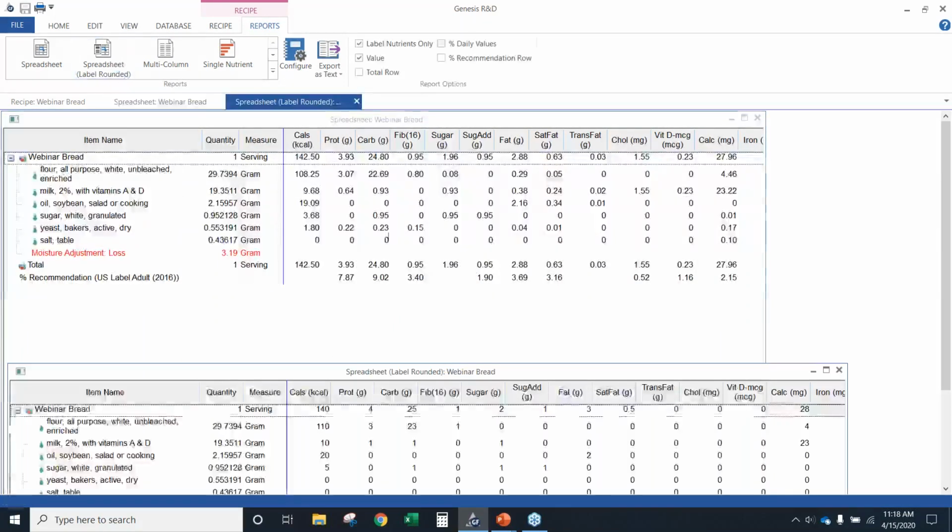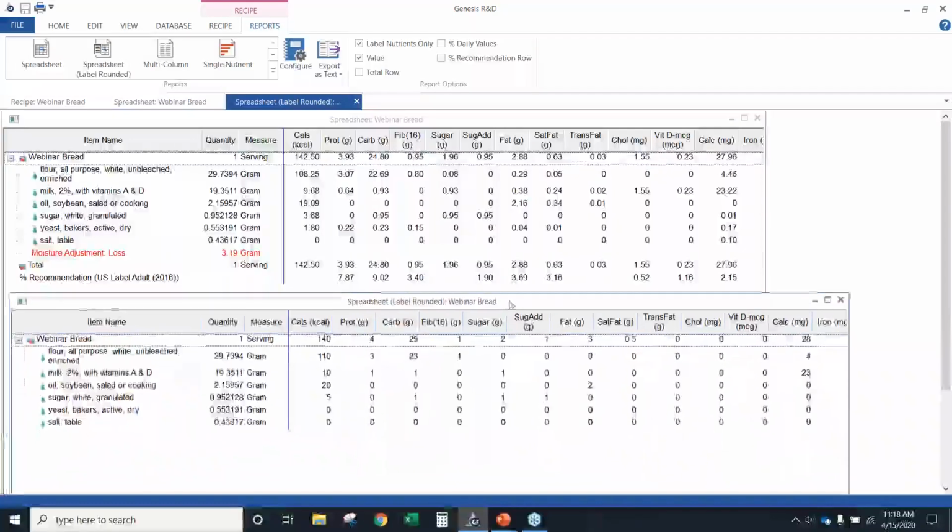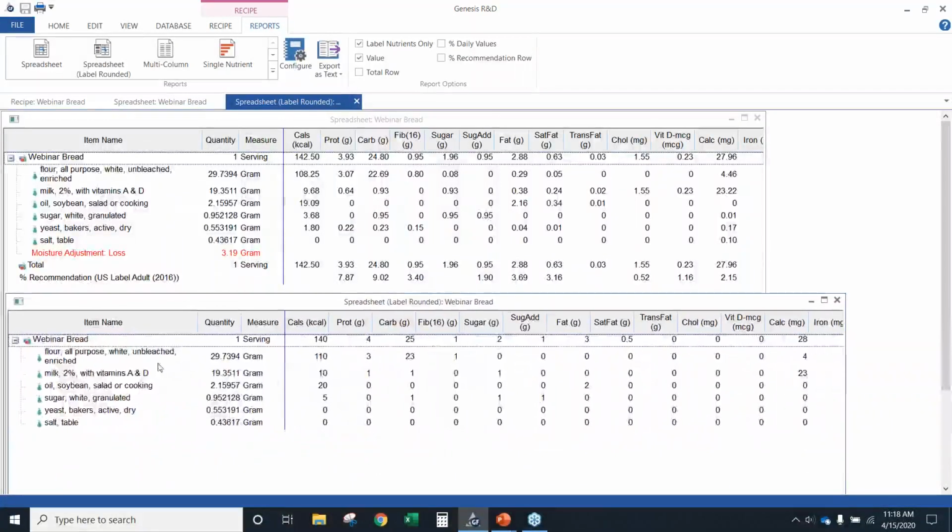There's also a label rounded spreadsheet. So similar view, it's giving you the ingredient data for each ingredient, or the nutrient data for each ingredient, but these values are labeled or rounded per the label settings. So you can see unrounded values and rounded values, quite similar, a little bit cleaner look.